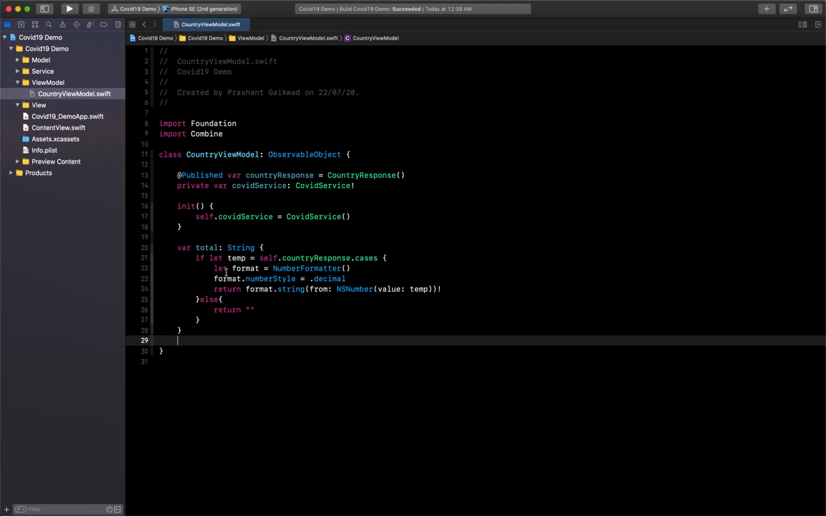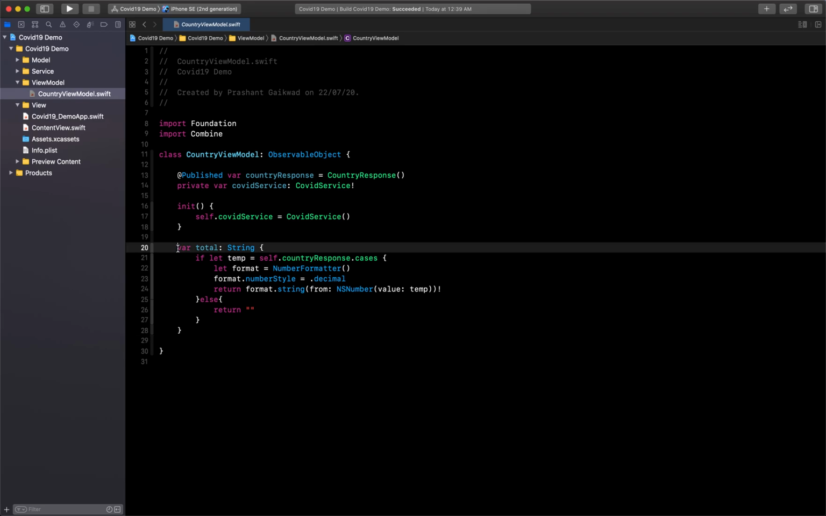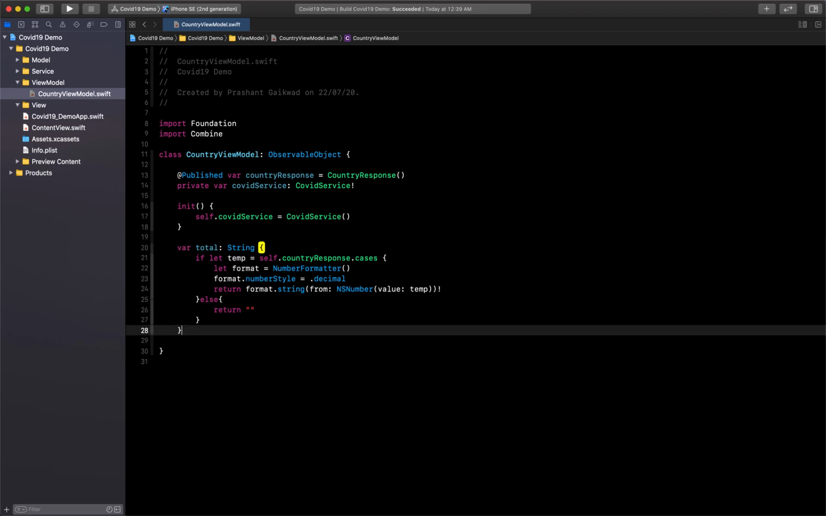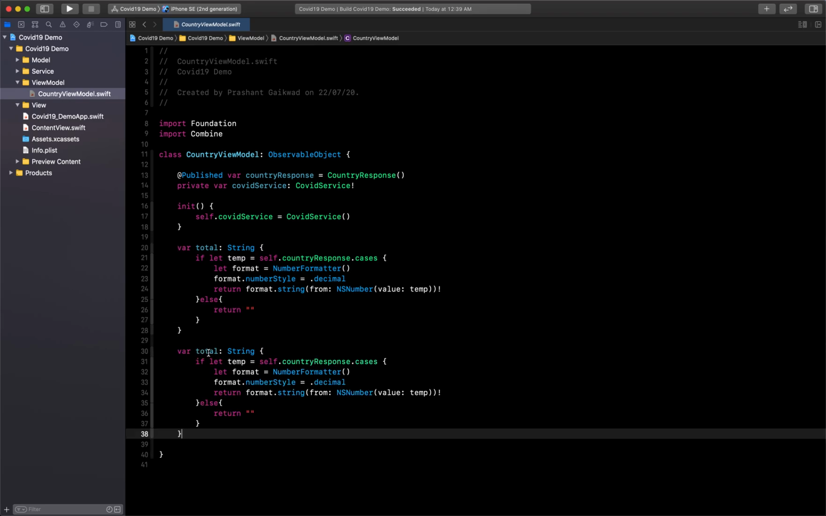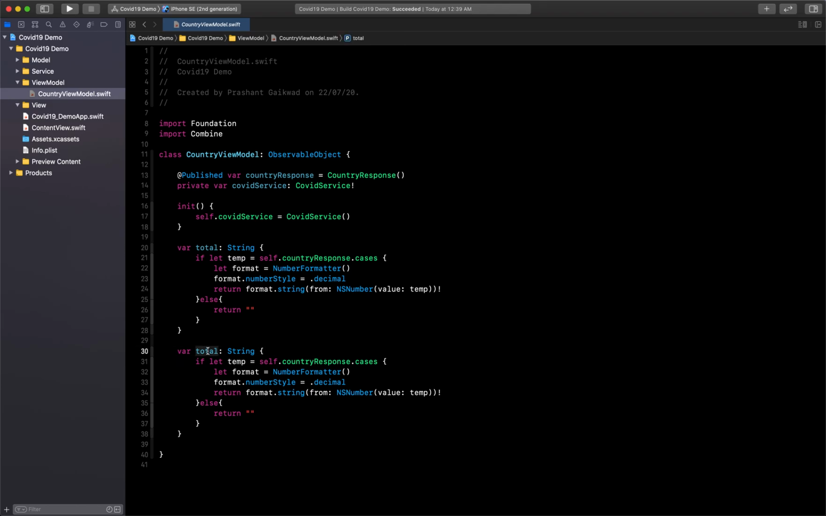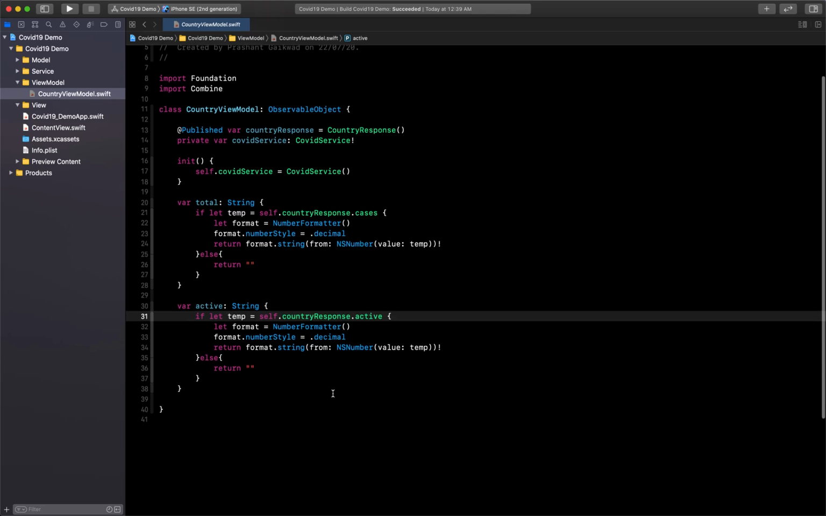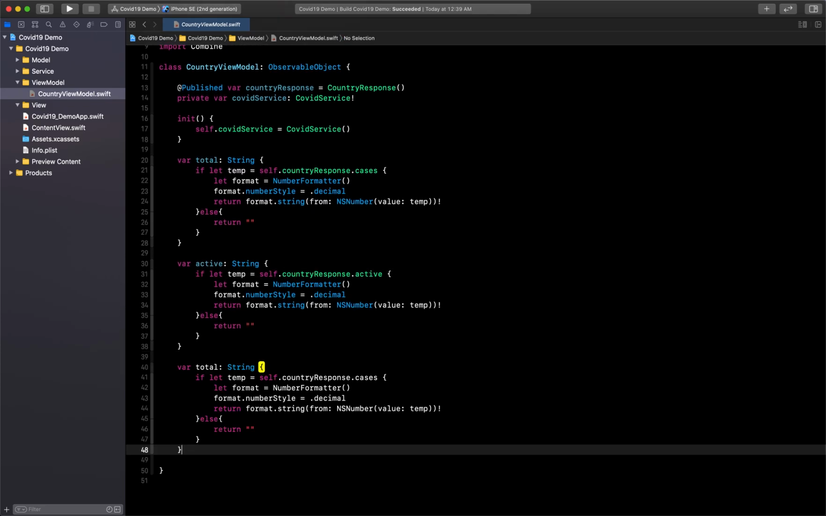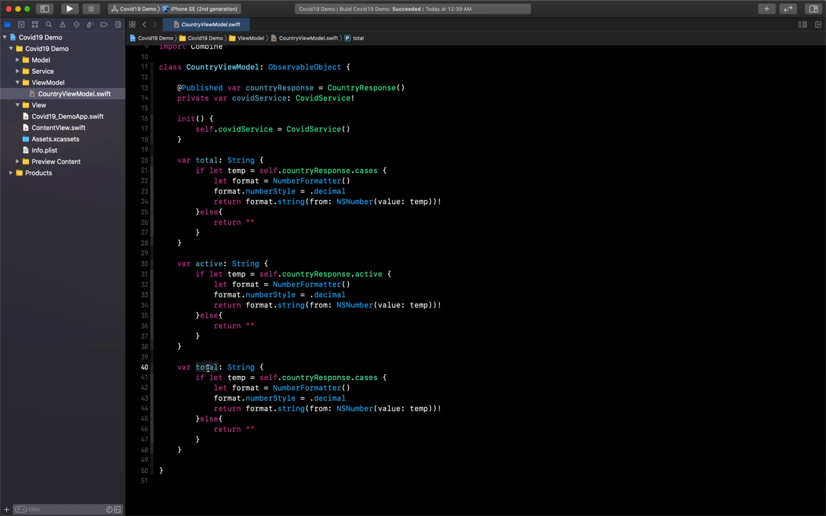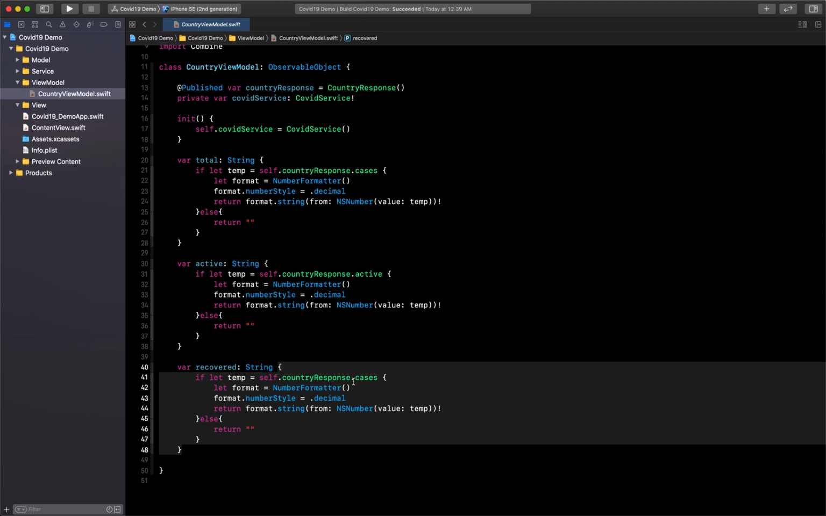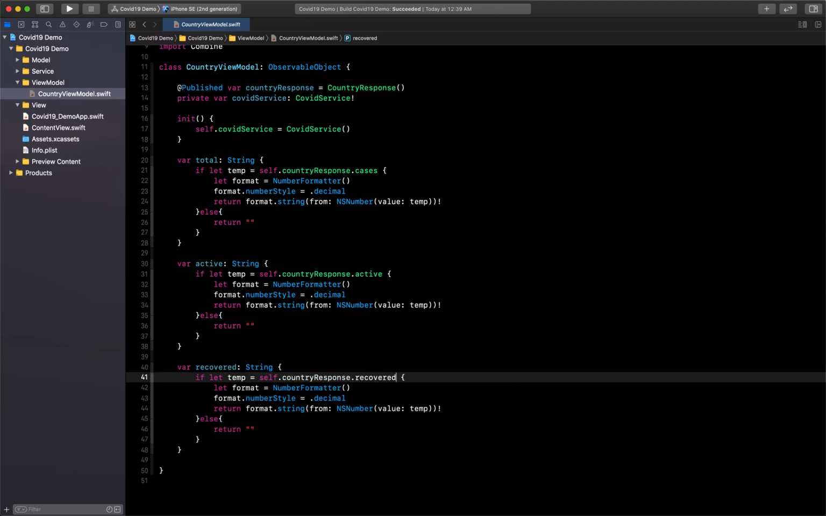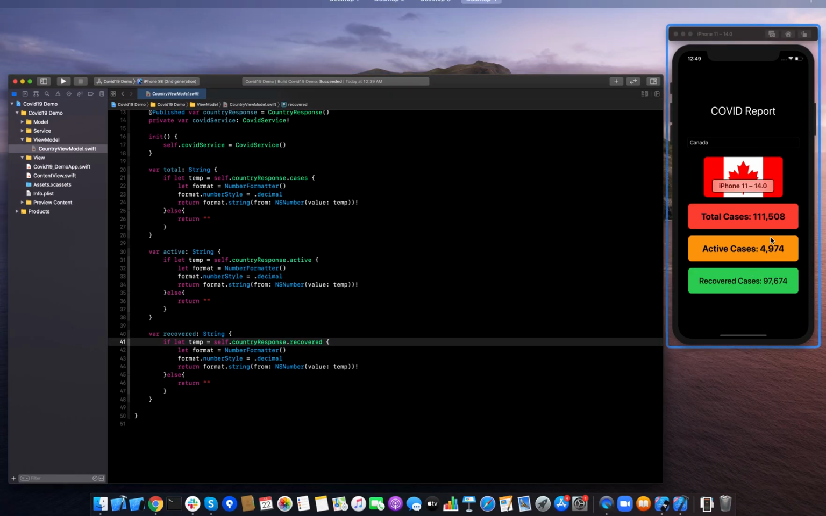Now the same thing we can use for the next two values. We just have to copy this value and paste it, and we will call it active, and here we need to use active. Then the third is recovered, and the same we have to use here. So now we have got these three values.